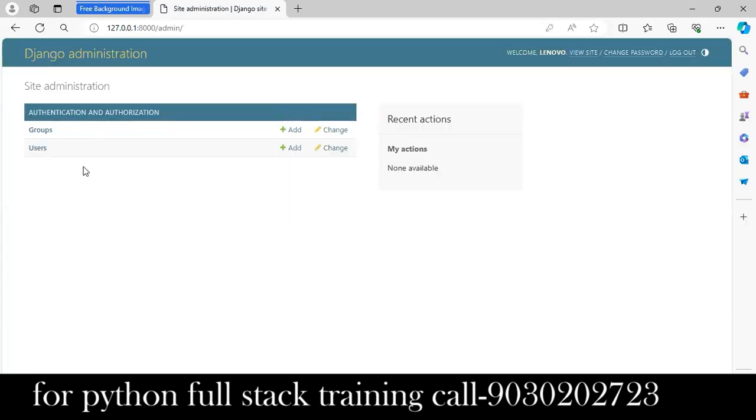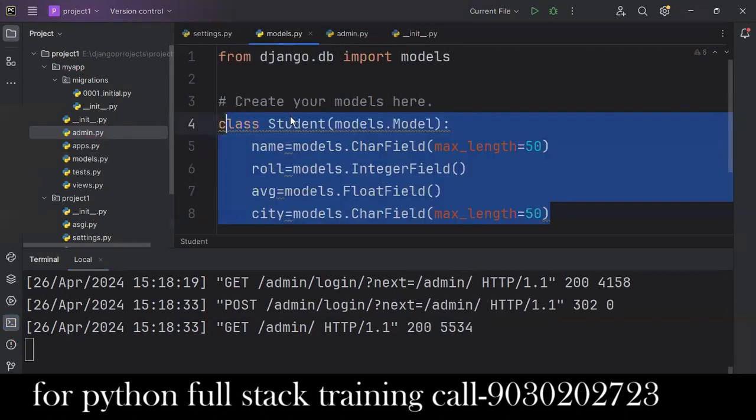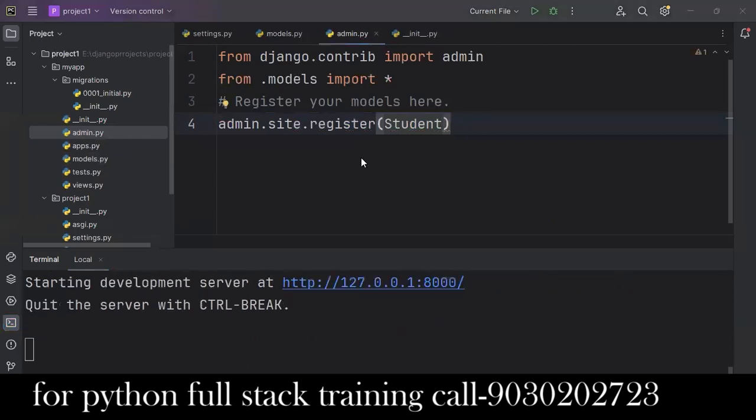So now you are getting groups and users. But I'm not getting anything like student to enter my details. So here it will not come by default. If you want that student here, then you should go to your project. Click on admin file. Here you can add that student. So to add the student, you should import the student. So write from .models import *, meaning whatever the data is there in the model, I want to access in admin file. And here you should write admin.site.register and write the class name as Student. So it means whatever my student is there, I will be able to see in the front end.